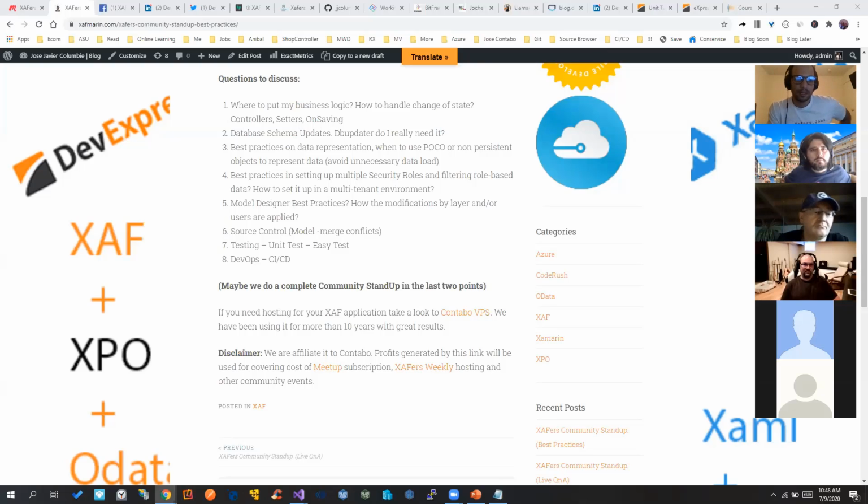The second question is about the database schema updates and the DB updater, and do I really need it. Honestly, in my experience, the first time that I used the DB updater was when I met Jose. I never used the DB updater before in my life. I had Navicat, I have other tools for structure synchronization.